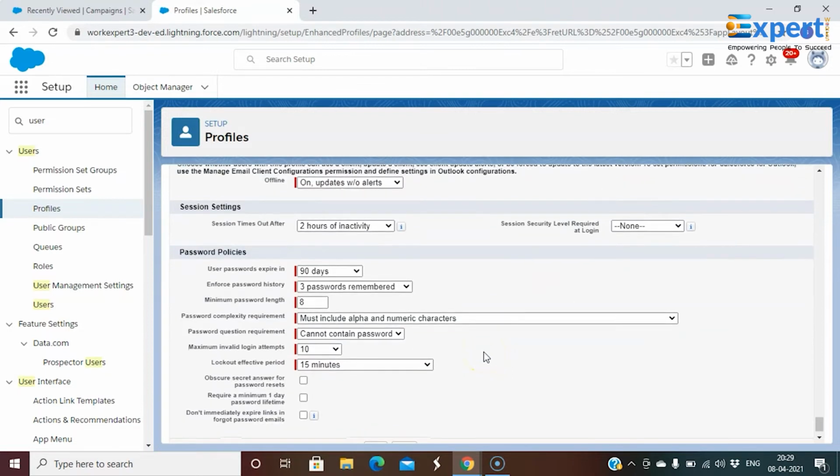Okay. Next, password policies. We have some sort of password policies. First, user password expires in. So we have the password time frame. Let's say the user password can change every 30 days. We can keep 30 days, which means the user uses the password, and let's say today he logs in, so it waits for 30 days.